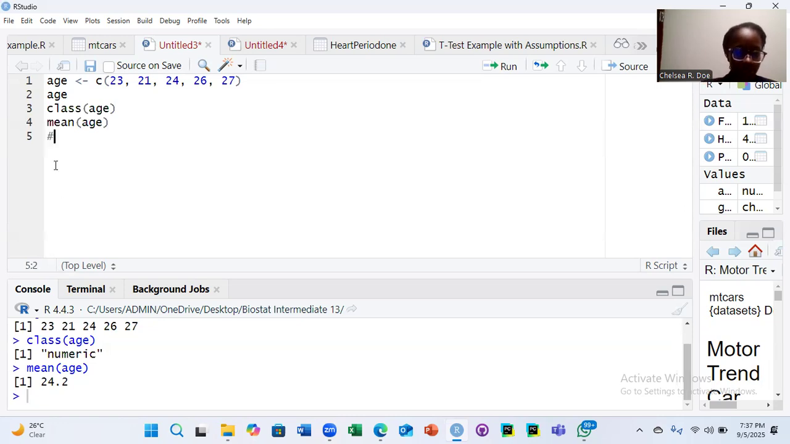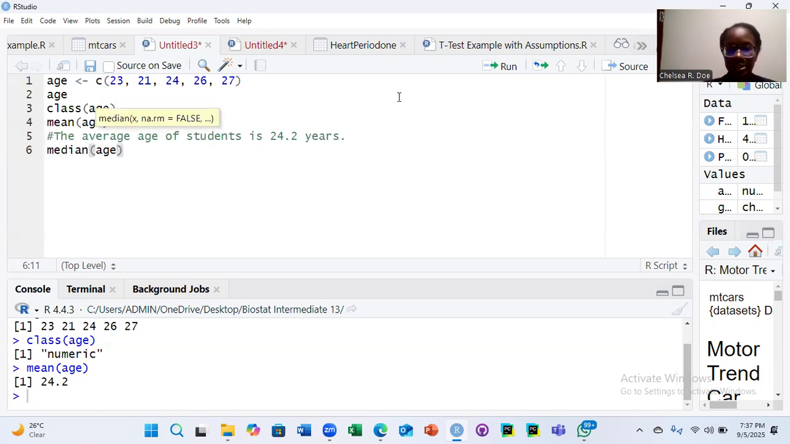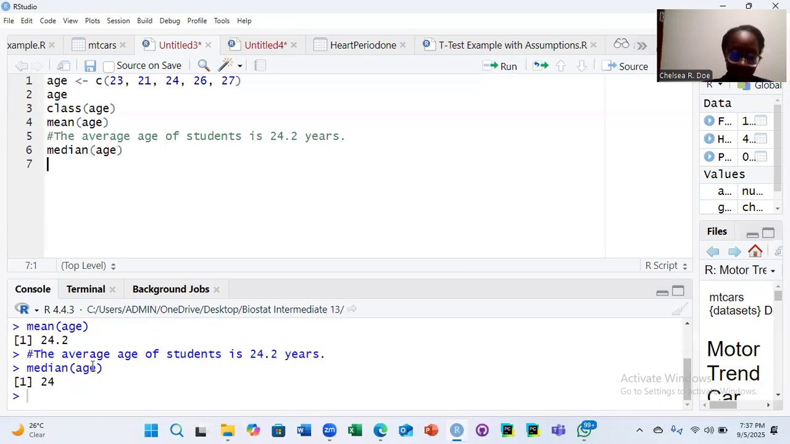We use the hash to make annotations in our script. The average age of students is 24.2 years. And then we could use the median as well to get the median age. The median age for the 5 college students is 24.